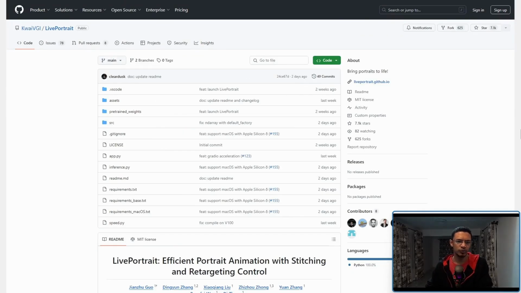In today's video, I'm going to show you how to use LivePortrait. It is a technique that allows you to take motion, basically the eye and lip motion, from a video and transfer it over to a static image. Here is the GitHub repository for LivePortrait.